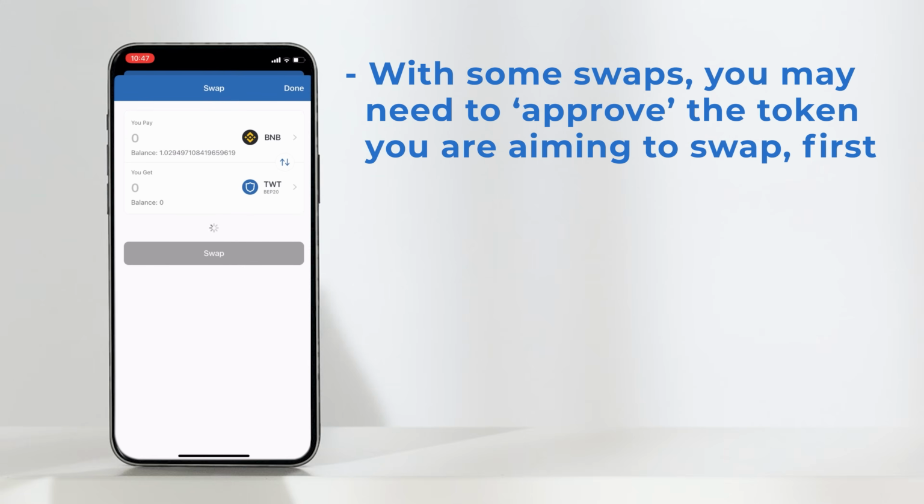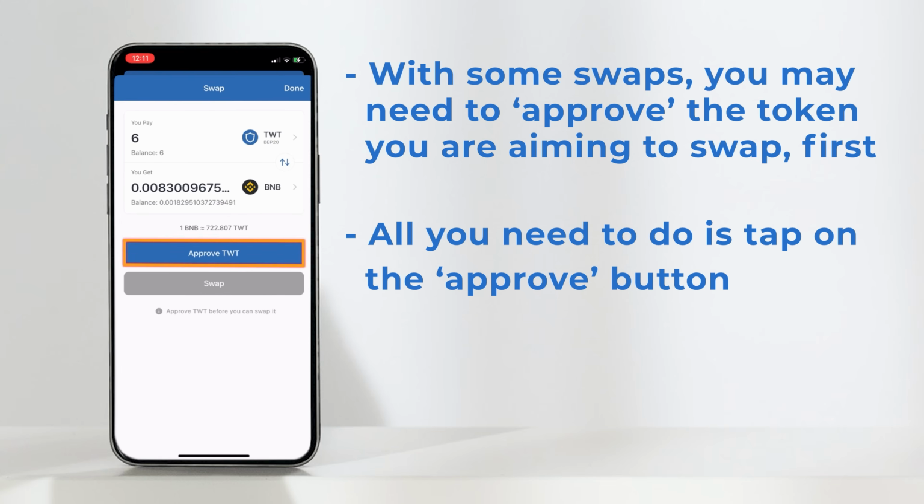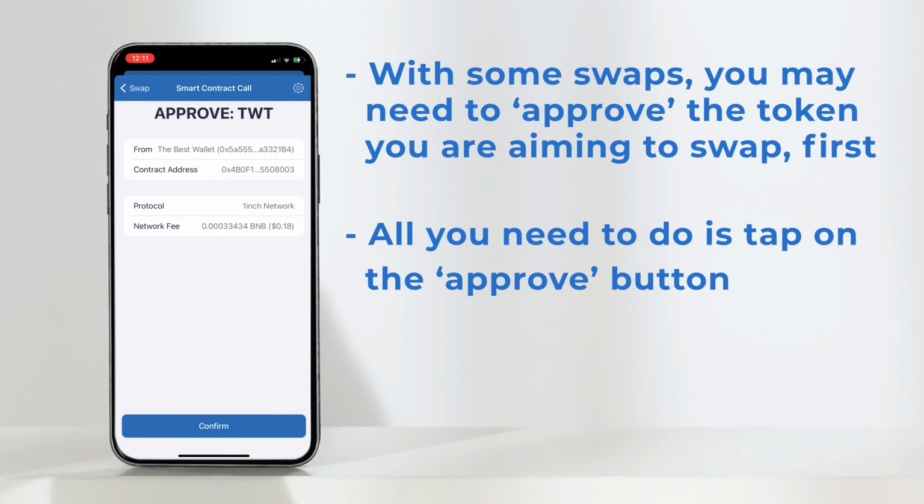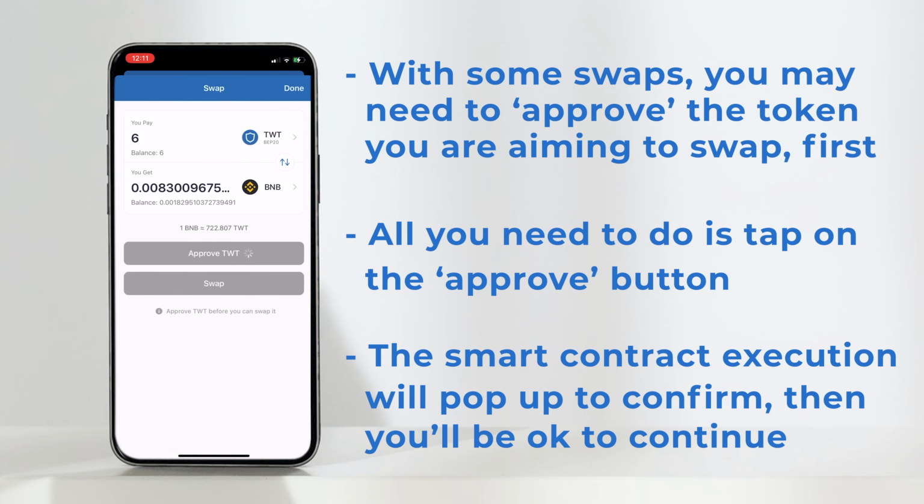With some swaps, you may need to approve the token you are aiming to swap first. For example, this TWT here. If this box pops up, all you need to do is click Approve. This will execute the smart contract, and once approved, you'll be ready to swap your token. This should take no longer than a few seconds.